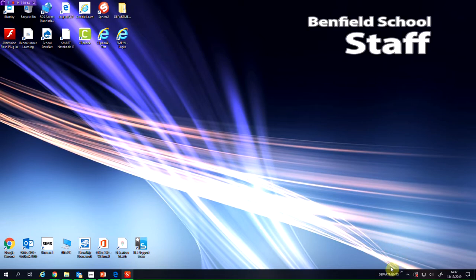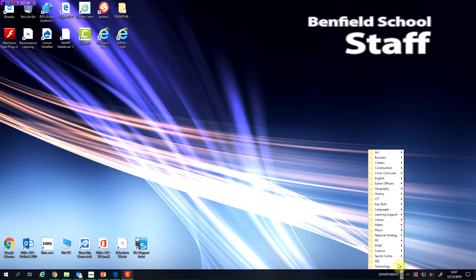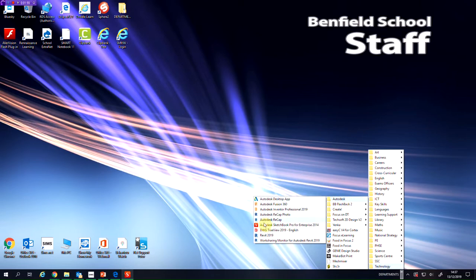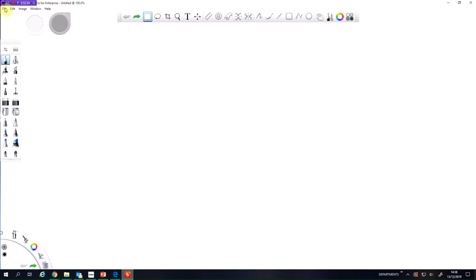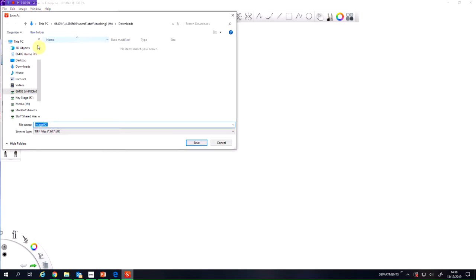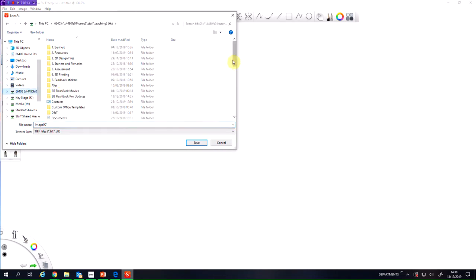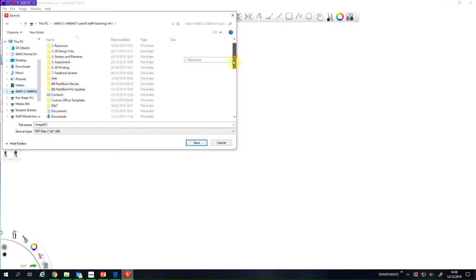So bearing that in mind, I'm going to hover my mouse over and then you're going to click this button here by tapping down, and you go to Technology and Autodesk, and you want to go down to Autodesk Sketchbook Pro. So you click that by tapping down and it opens up. The first thing that you're going to do is you go to File, Save As, and you're going to go to your home area and you're going to find your DT folder, wherever that is for you.